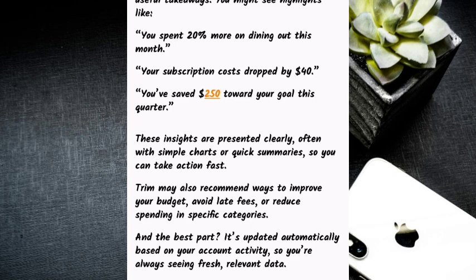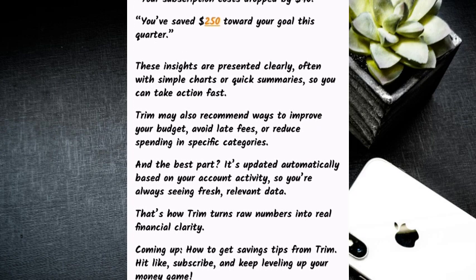The best part is, it's updated automatically based on your account activity, so you're always seeing fresh, relevant data. That's how Trim turns raw numbers into real financial clarity.